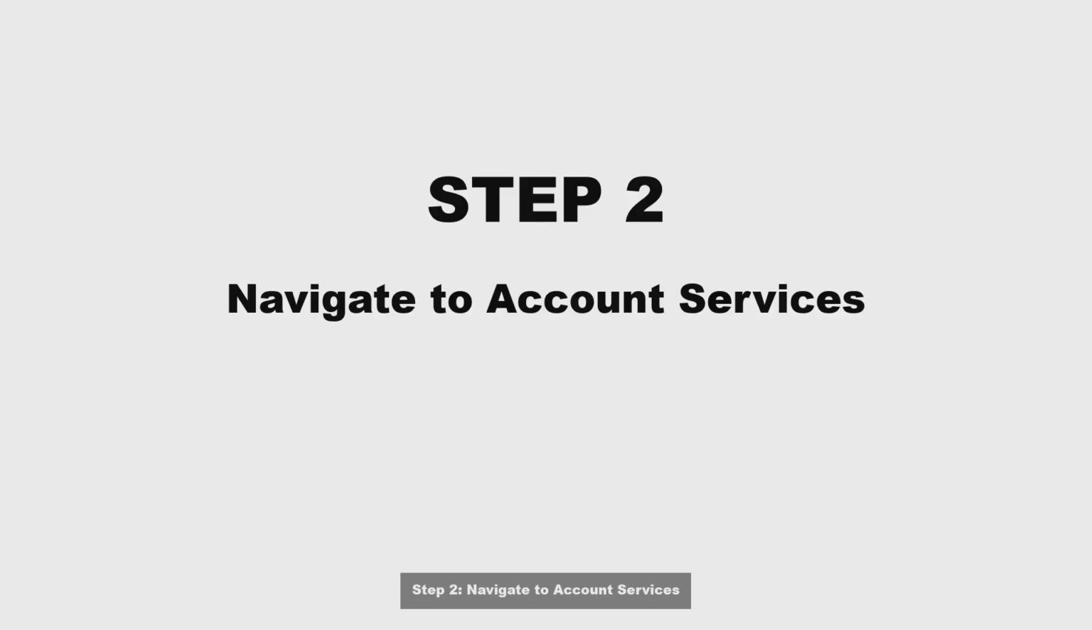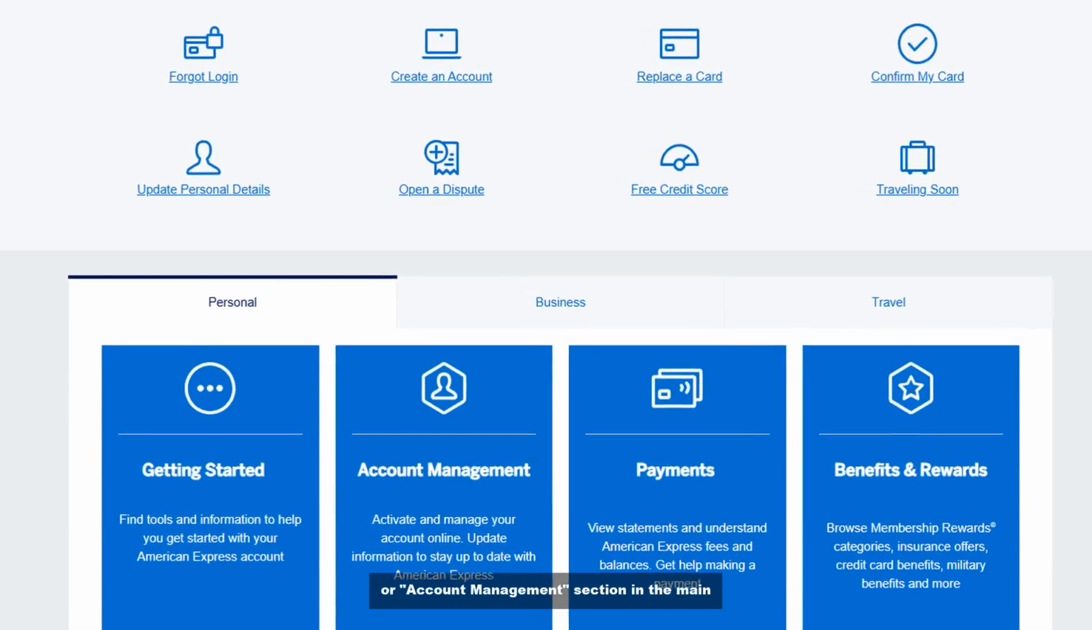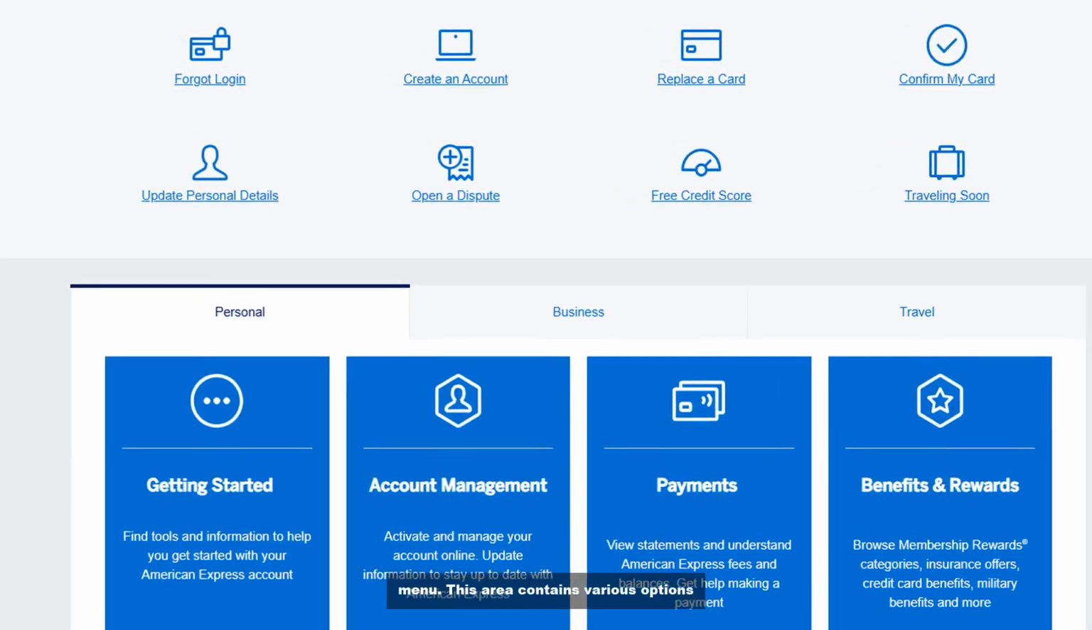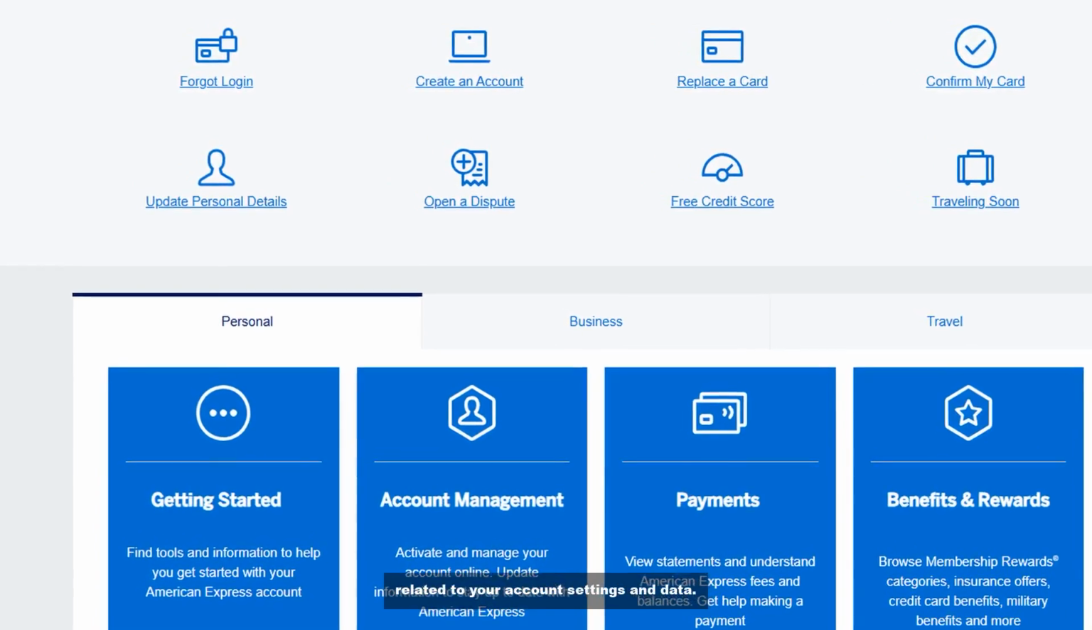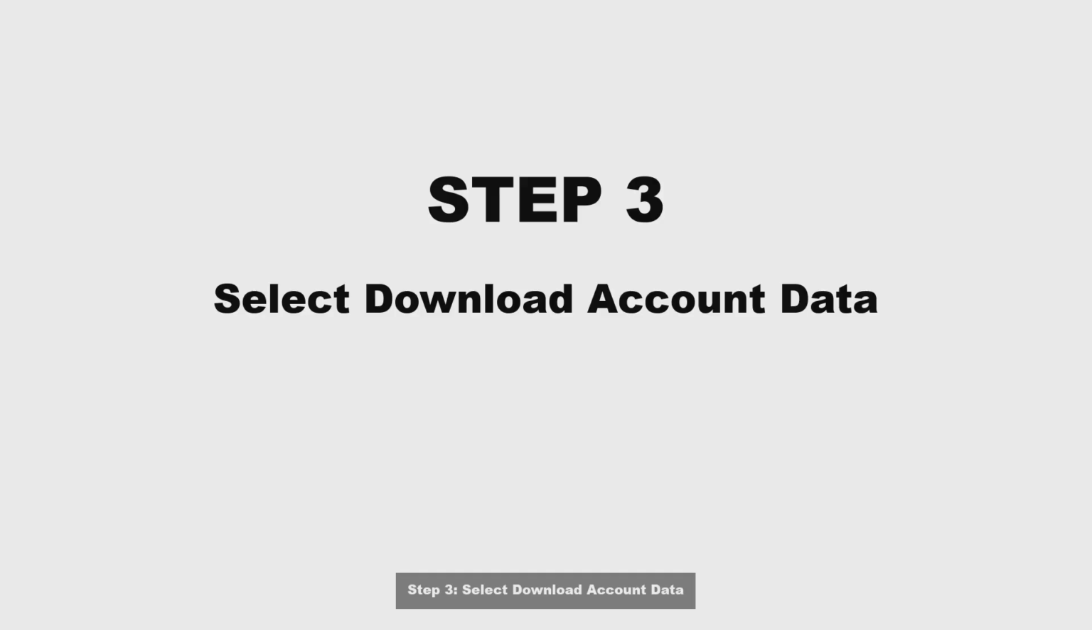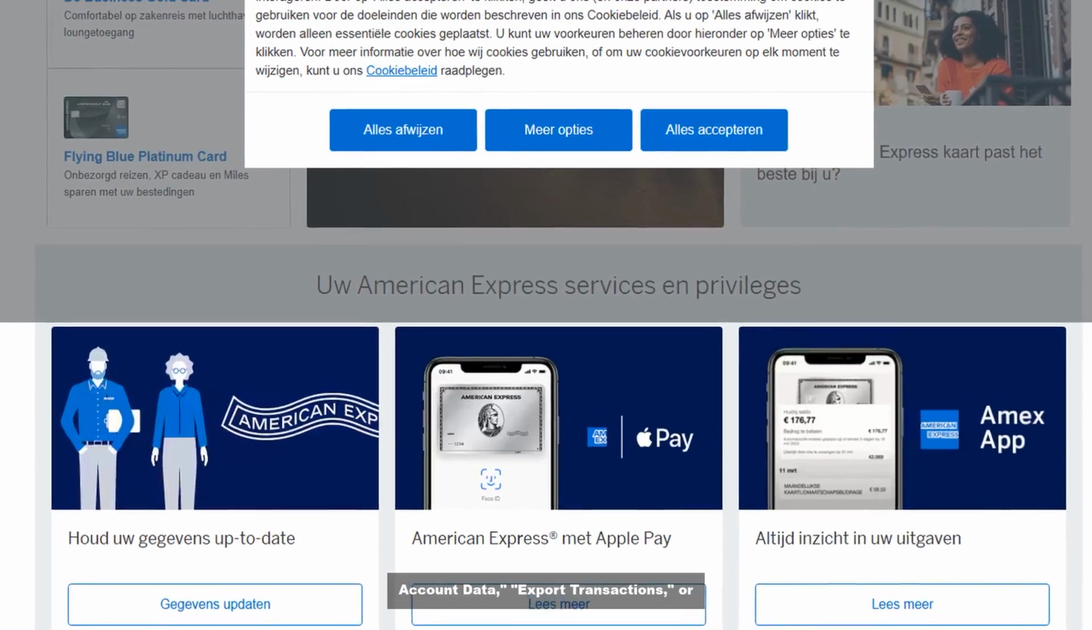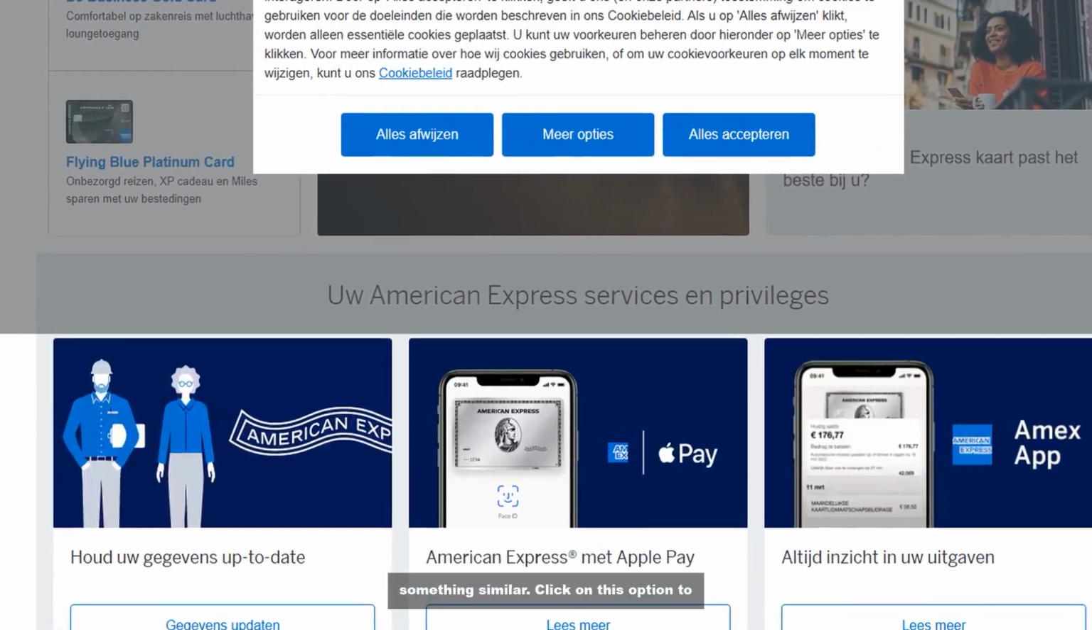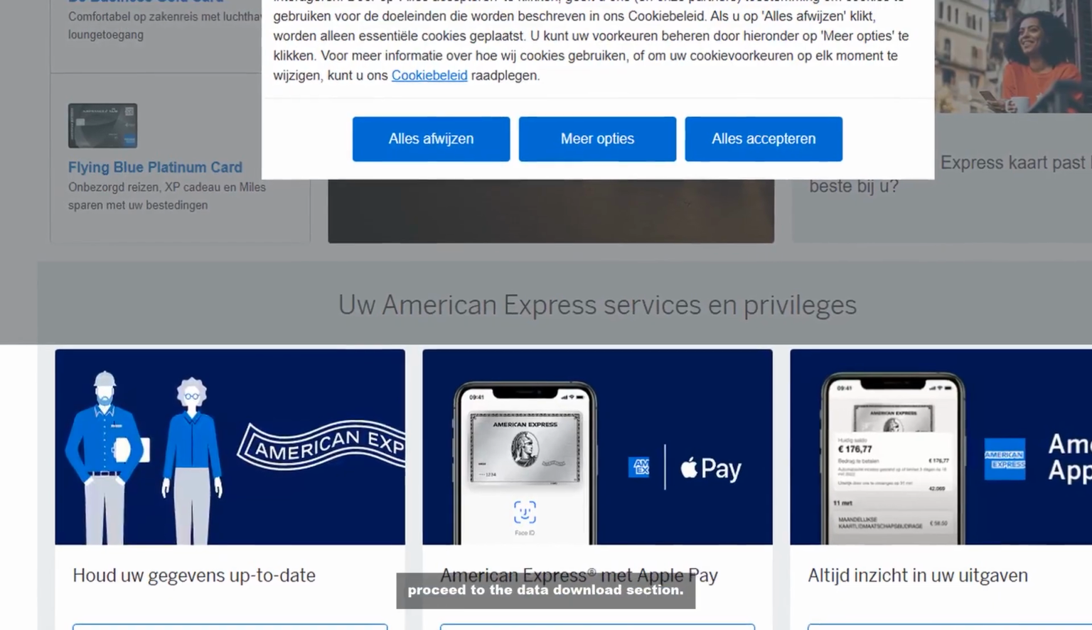Step 2. Navigate to Account Services. Once logged in, locate the Account Services or Account Management section in the main menu. This area contains various options related to your account settings and data. Step 3. Select Download Account Data. Look for an option that says Download Account Data, Export Transactions, or something similar. Click on this option to proceed to the Data Download section.